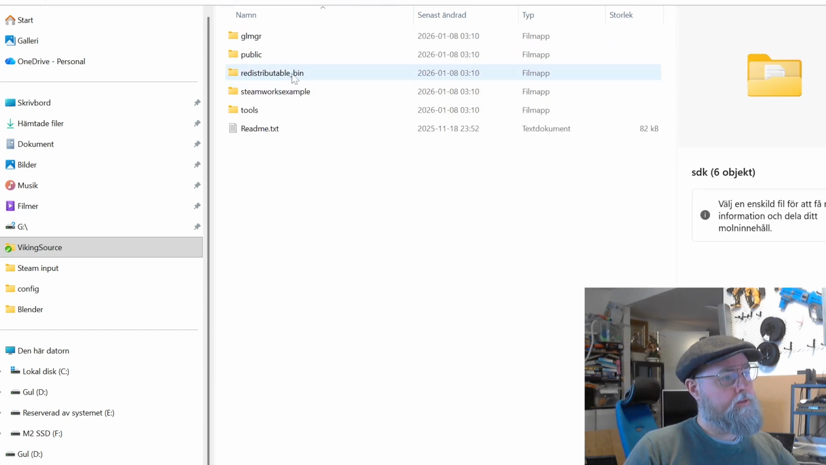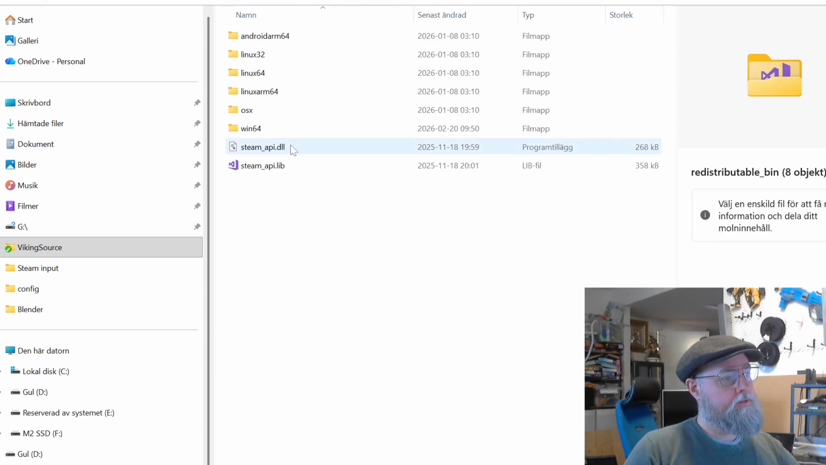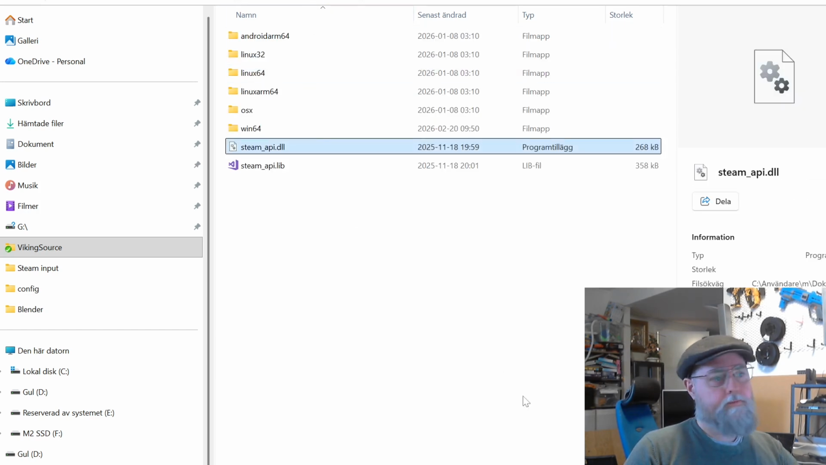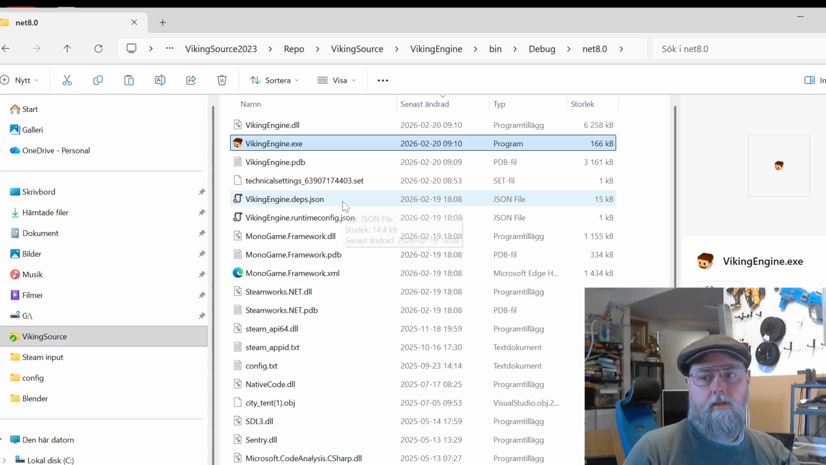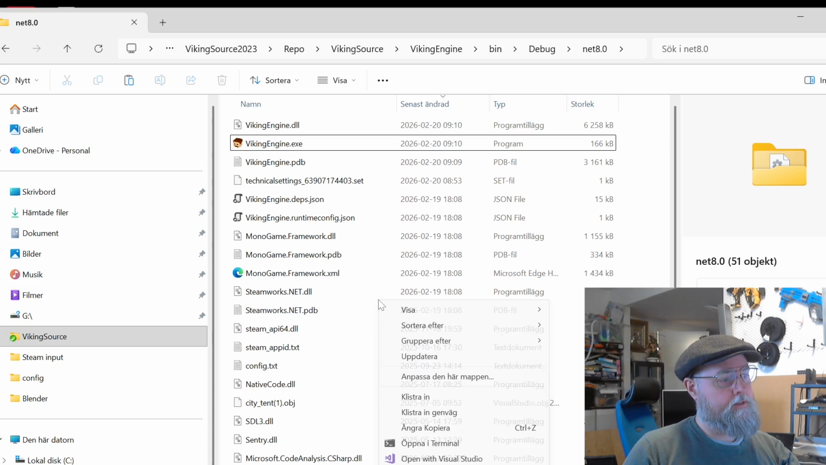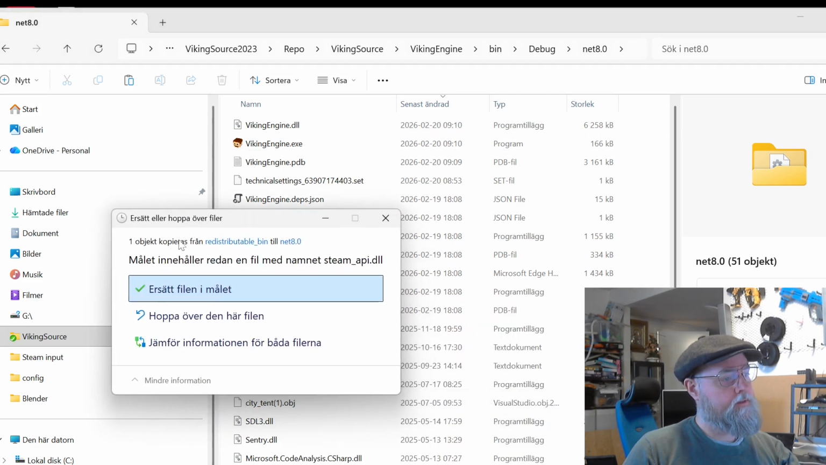I go right here to Redist, and this is the file you copy. And here is my debug build path for my Monogame project, and here you can see my exe from the build. And I just paste the Steam API right here.